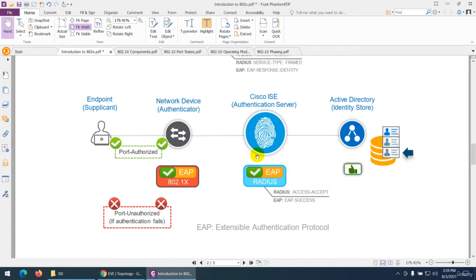And what will happen? Active Directory will say yes, the username and password are available with us. Cisco ISE will send the request to the network device to authenticate and authorize this port, and this way this user will be authorized to connect to the network.